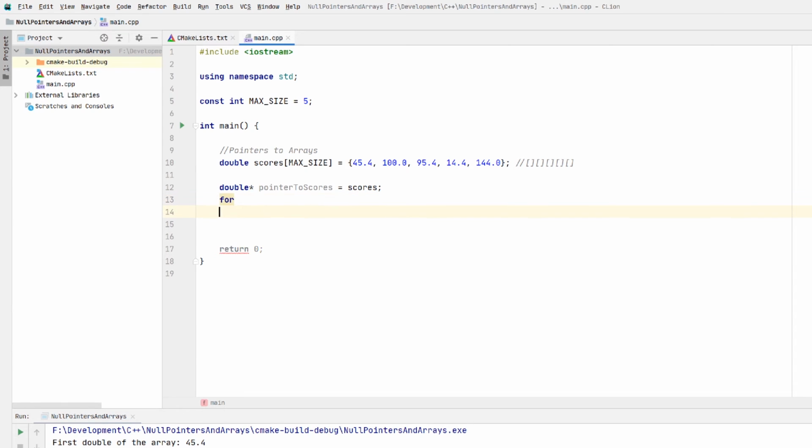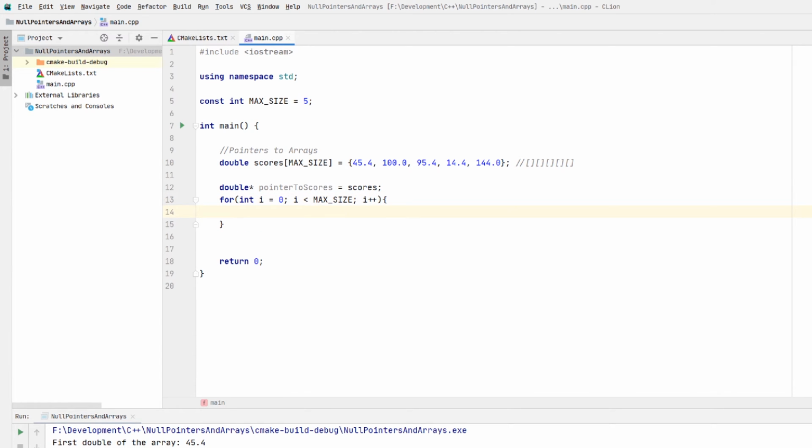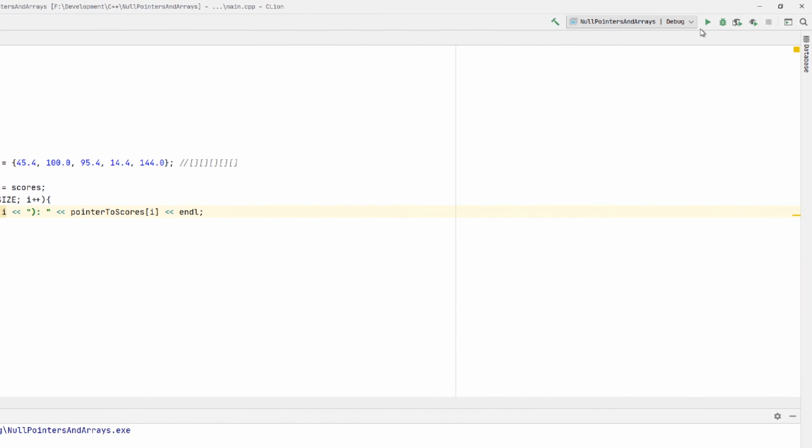But let's say we were to loop through that entire array here, so int i is equal to 0, and then i is less than max size, and then i plus plus. For each iteration, what we want to do is cout value i, and then pointer to scores i, just like that. So basically we're just printing out each value in the array with this pointer, and then looping through it, of course. So let's try running this, see what we get.